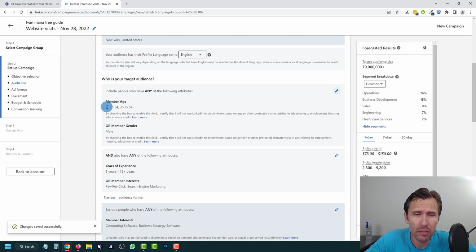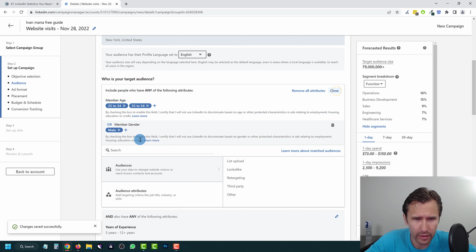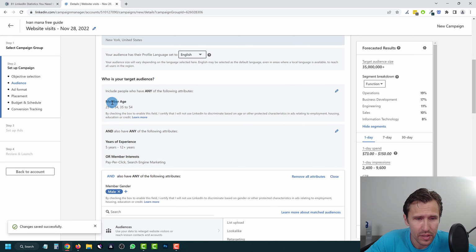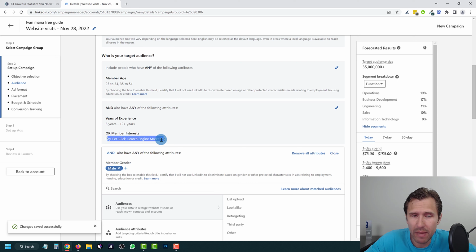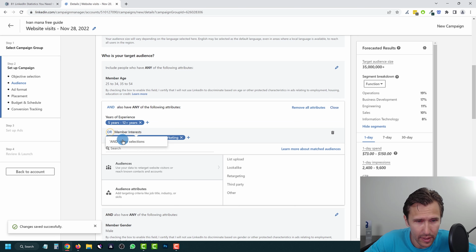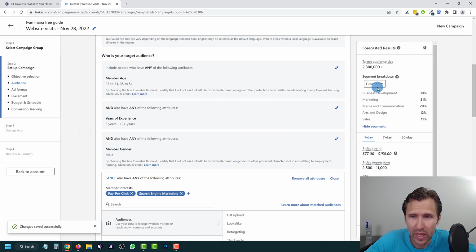So we're gonna be targeting people that are ages 25 to 54, and it says here or are male, so we don't want that. So let's click on the little pencil icon here, and let's select the 'and'. So we wanna target people that are ages 25 to 54, and they have 5 to 10 years of experience, or they have interests in pay-per-click or search engine marketing. And again, if you want to change this, you're just gonna click the little pencil icon there and you're gonna say 'and' these selections, right? And so now the audience is even narrower, right? So that's how you would do it.